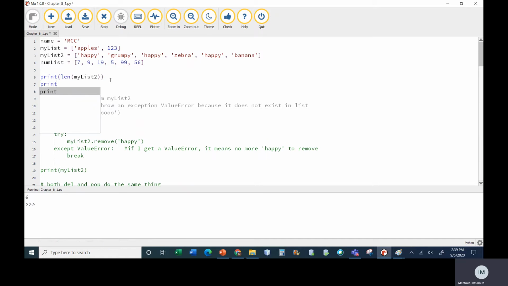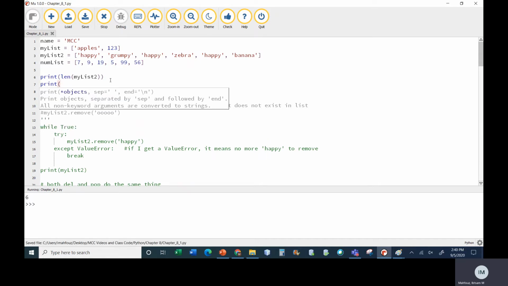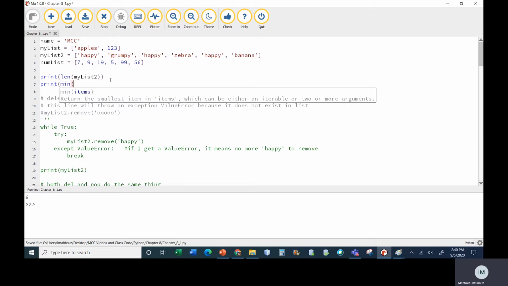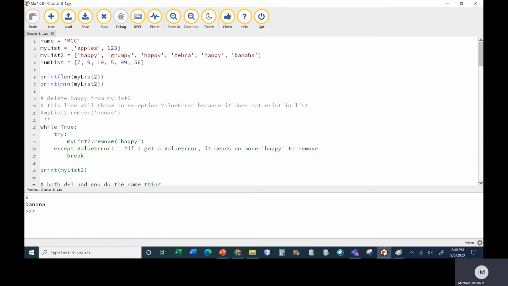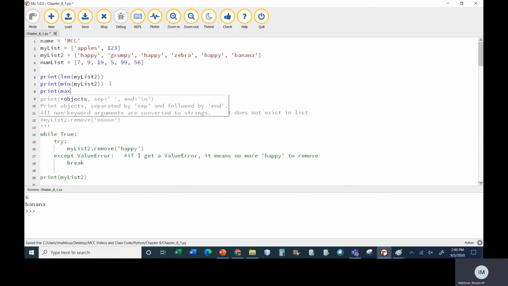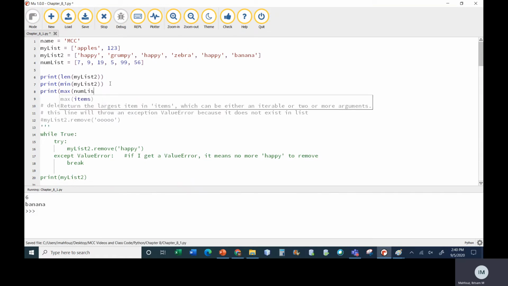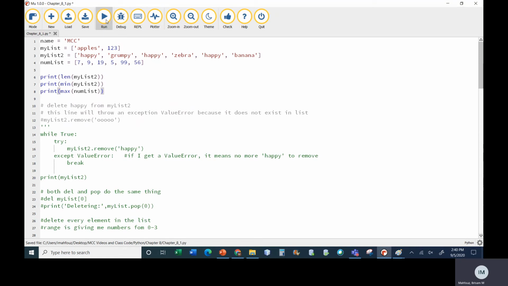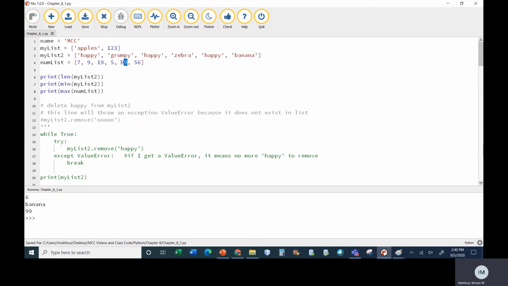If you want to get the minimum, the smallest element in my list 2, it'll tell you the smallest word. So banana would be the first word that appears in the dictionary, and it would show up here. Let's try max of num list. I want the maximum number in the num list. It's going to tell me that it's 99.